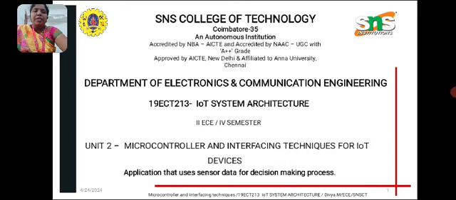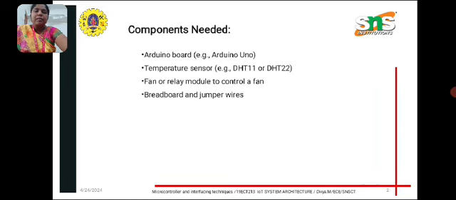In the previous video, we discussed digital sensor interfacing, and how sensors are interfaced with the microcontroller. Now we are going to see applications that use sensor data for decision making, using the microcontroller and interfacing techniques for IoT devices. These are the components that are required for decision making applications.